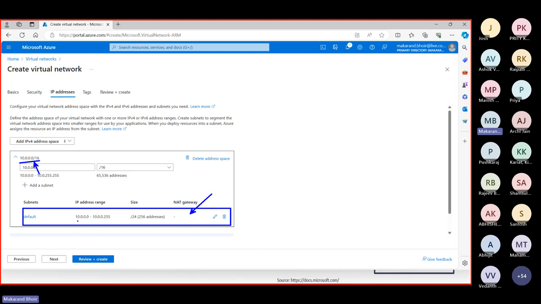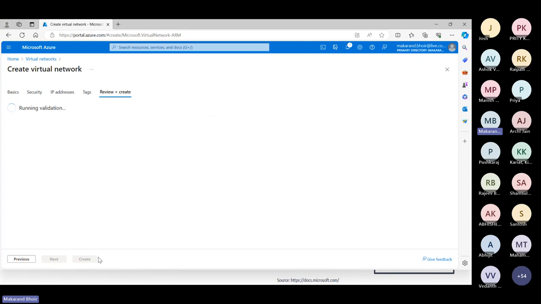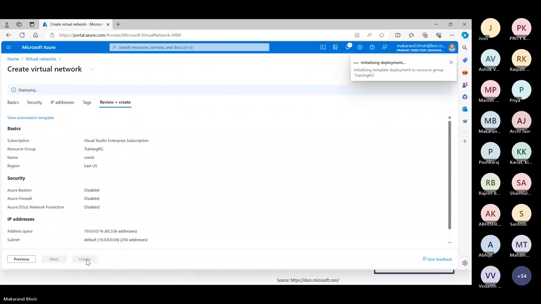And in the same way, I'm giving the CIDR notation. So slash 24, and in this subnet you will get a maximum of 256 IP addresses. Okay. So I'll go with the default settings. I'll say review plus create. So like that, I will have one virtual network. I just created VNet A. Just like that, I'll have one more virtual network, VNet B.